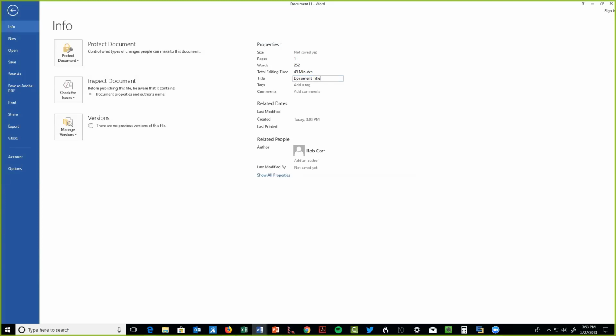The nice thing about this is that when someone opens this up as a Word document, if they're using a screen reader or a Braille display, it's going to be the first thing that's read off. It's not going to read a file name. It's going to look for this and read it.